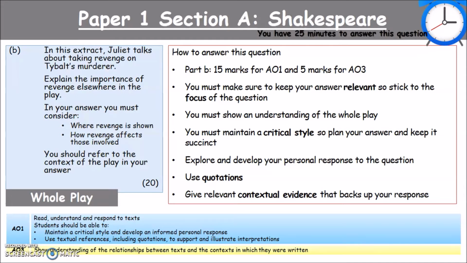So how to answer this question? You've got 15 marks for AO1. AO1's down the bottom of the screen for you. It's all about reading and understanding and being able to respond to text, which you're all able to do. And 5 marks for AO3, and AO3 is always to do with context. So you do know your context, so it's linking that in.